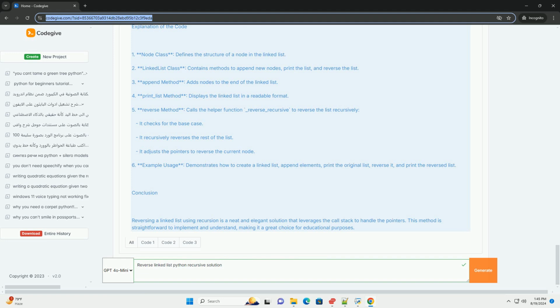Example usage demonstrates how to create a linked list, append elements, print the original list, reverse it, and print the reversed list. Conclusion: reversing a linked list using recursion is a neat and elegant solution that leverages the call stack to handle the pointers. This method is straightforward to implement and understand, making it a great choice for educational purposes.